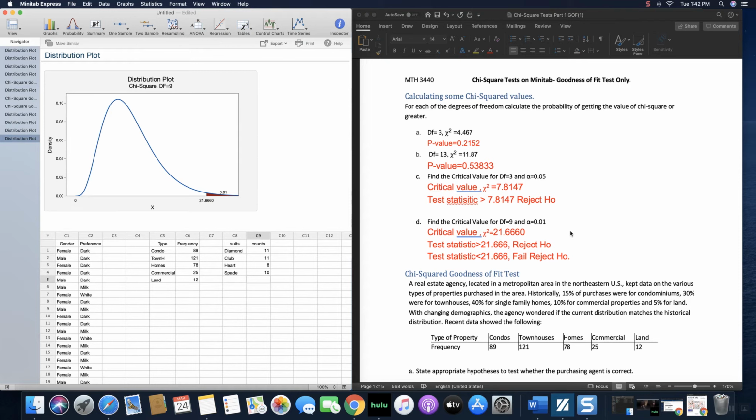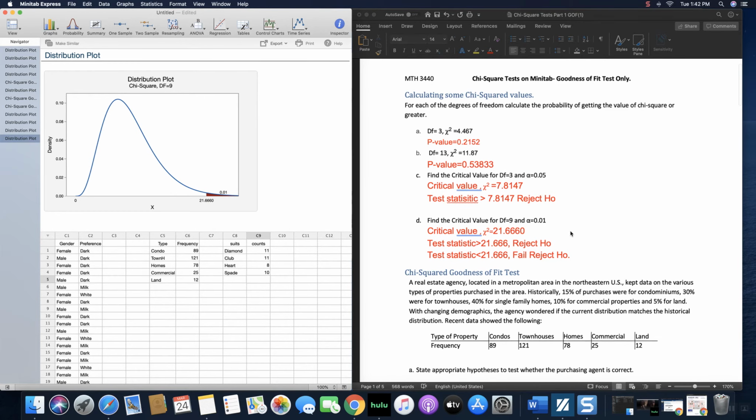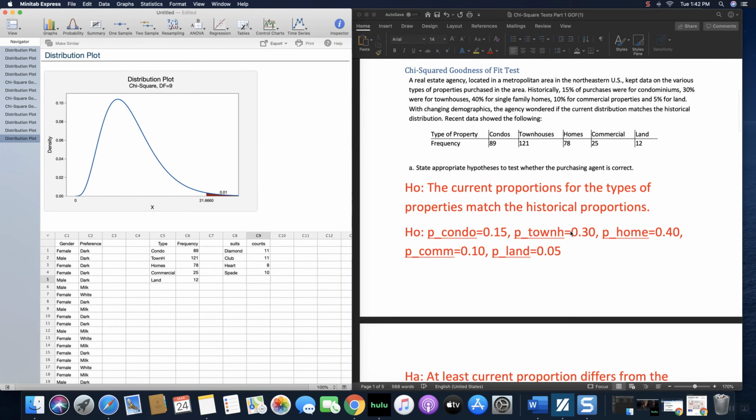Scary. I should have known when I got that answer that Snagit was going to screw up and delete my recording. How did I not know? Darn. Okay. Let's do a typical goodness of fit test.